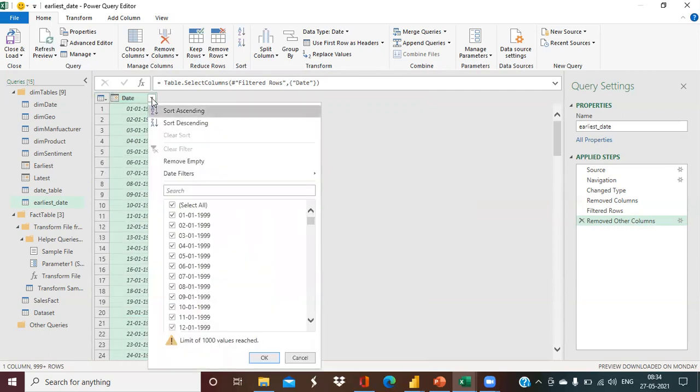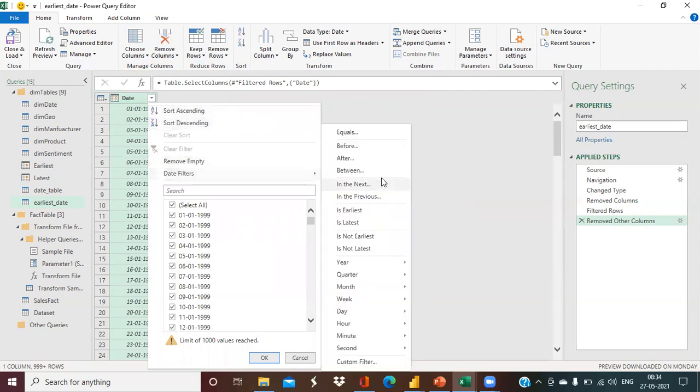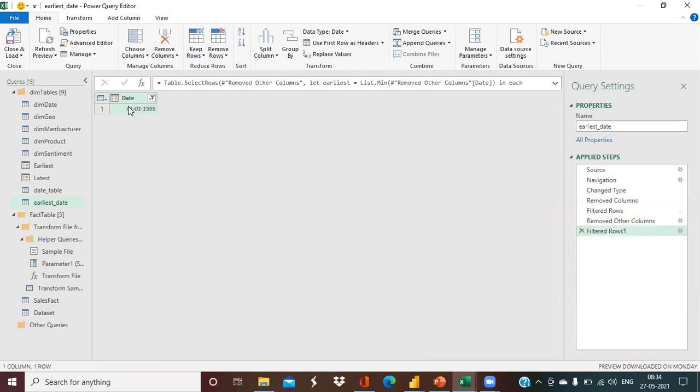So I'll click on this filter button, go to date filters, and click on is earliest. You can see the options. There are a lot of options available, but I want this, is earliest, right now. So I'll click on this is earliest and I'll find this date.